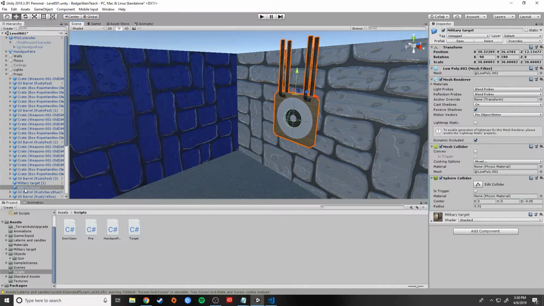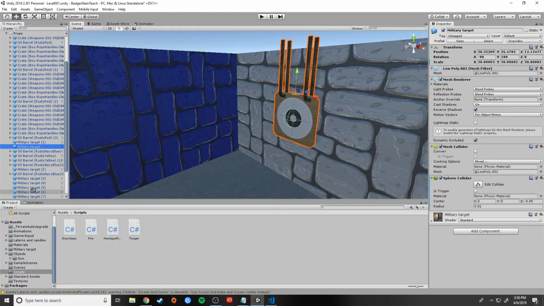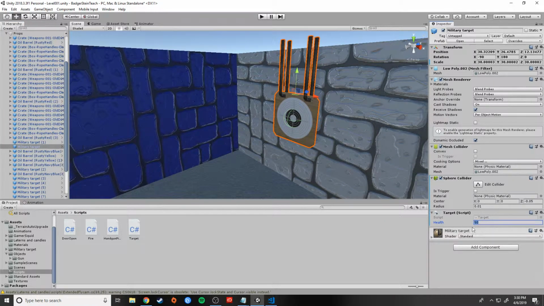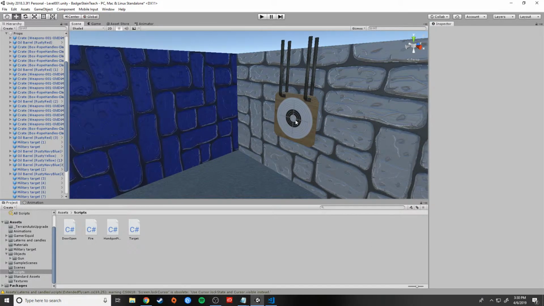So I can see in my hierarchy it's right there. So I'm going to drag this and drop it on that military target, and we can see there. And because it's a public variable, we can change that health amount if we'd like. Okay, so that's the easy part.